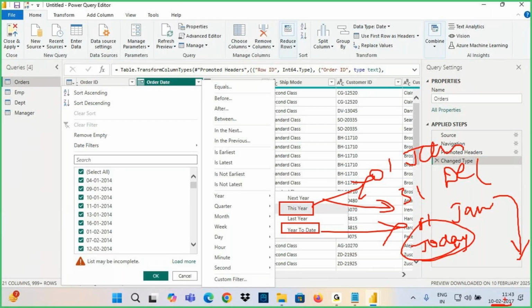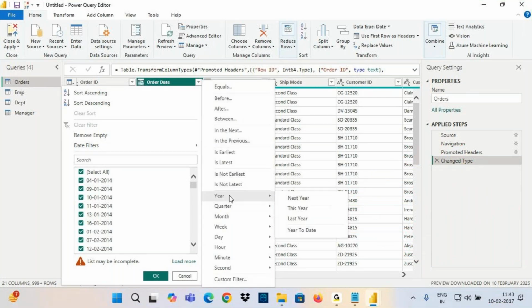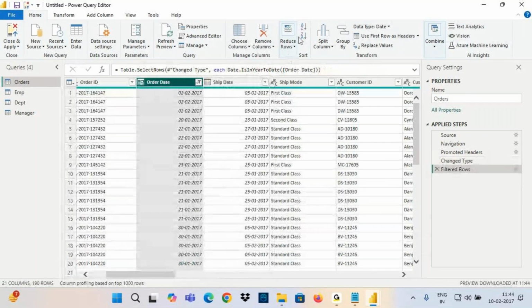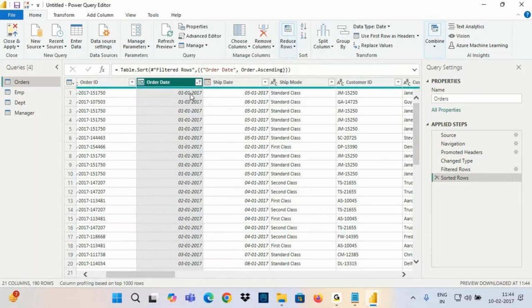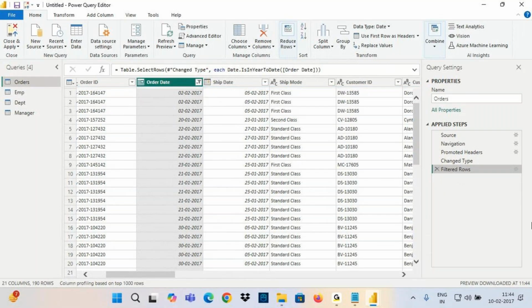Today's date is what? 10th Feb. This year means complete this year. Year to date means starting of this year till today. Let's see. When I go to year to date, what is the start date you will see? 1st Jan. What will be the end date? 10 Feb 2017. Why 10 Feb? Today's date. Are you getting this? Yes.